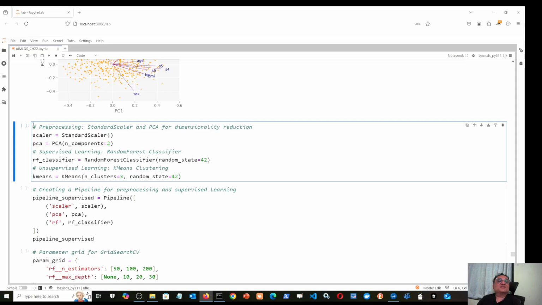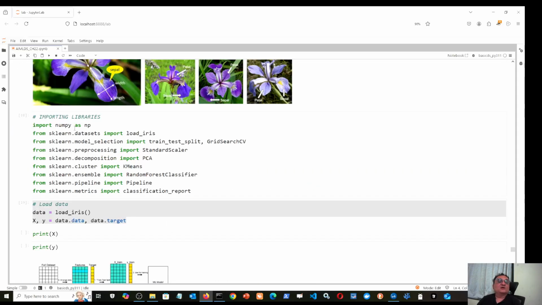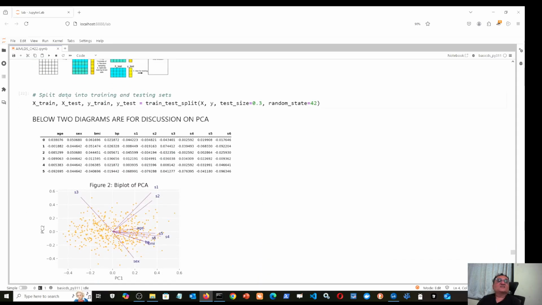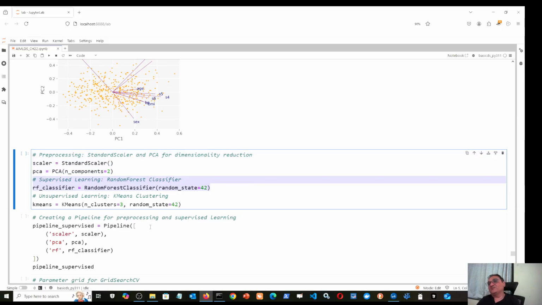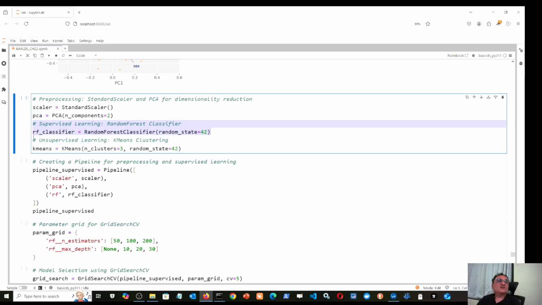Now once this much is done, these steps are common up to this point: import library, load data, then split it into train and test, and create one scalar and one PCA object. That much is common for all. Then if you are doing supervised, then do random forest. If you are doing unsupervised, then do k-means. Suppose I am at present doing supervised, so for a moment let us completely forget about k-means and focus only on random forest.